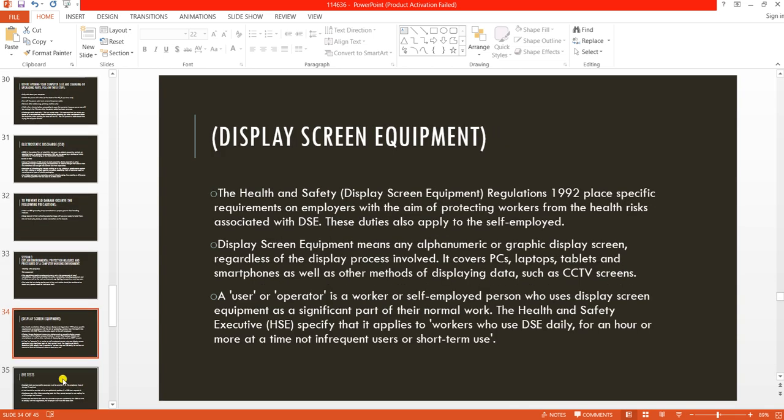We have what we call the display screen equipment regulations for employers. So the health and safety display screen equipment regulations of 1992 place specific requirements on employers with the aim of protecting workers from the health risk associated with DSE. So these duties are also applied to the self-employed. So we need to adhere to this regulation, which is the display screen equipment.